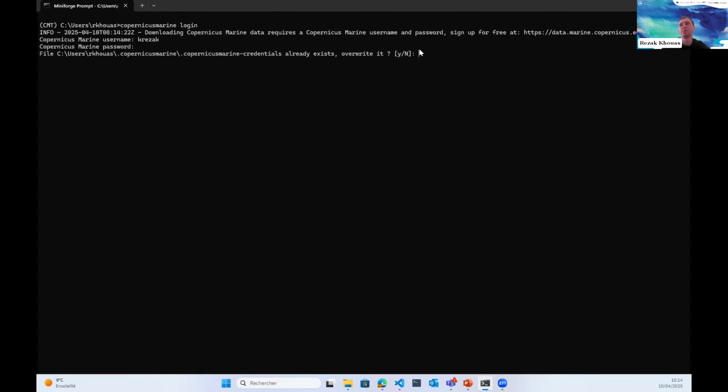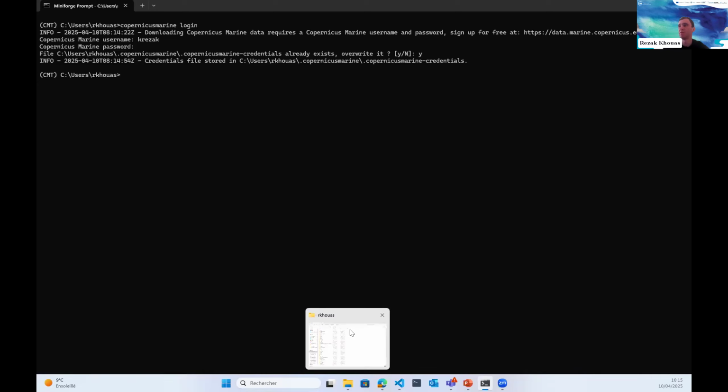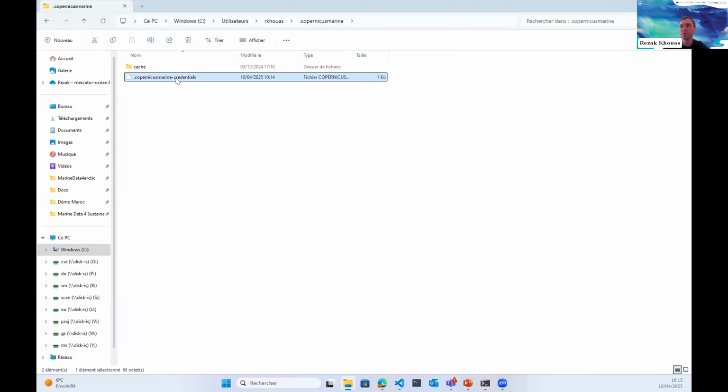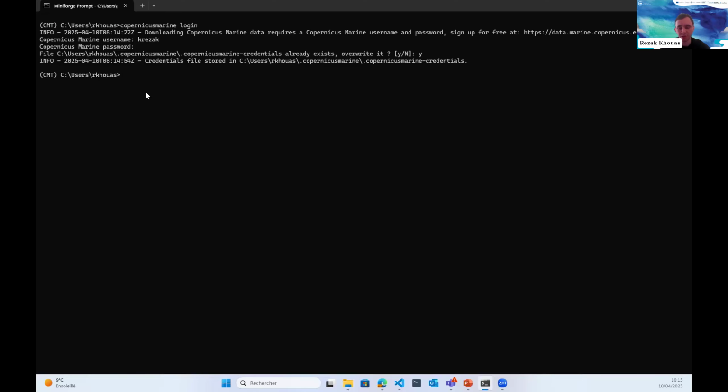Here, since I have already logged in and already used this function, it's asking me to overwrite it. So just click on yes, just to show you the process. And my credentials file is created in my Copernicus Marine environment. If we check it here in Copernicus Marine, we can see the credentials file has been created. So perfect. Let's move on to the next one, which is the get function.